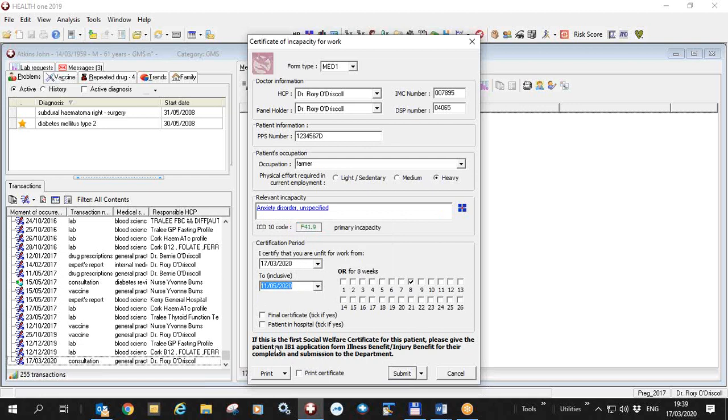You must remember that you have to put in the IB1 application form, or the patient has to, so you can give him this at the reception desk, or he will never get paid, and neither will you. So for the first time a patient is applying for sickness benefit, he must supply an IB1 form.